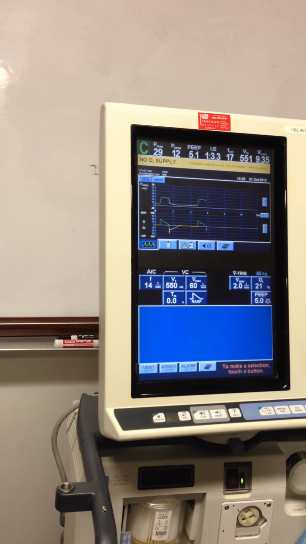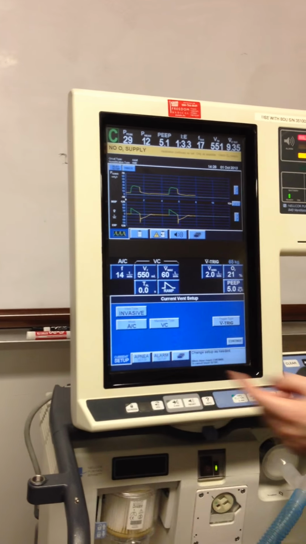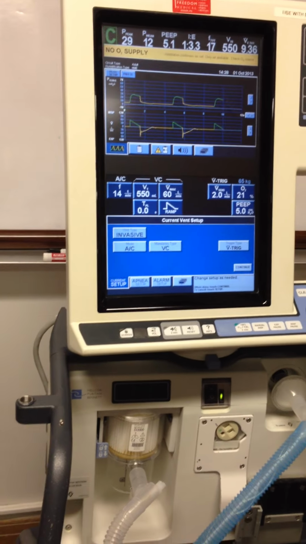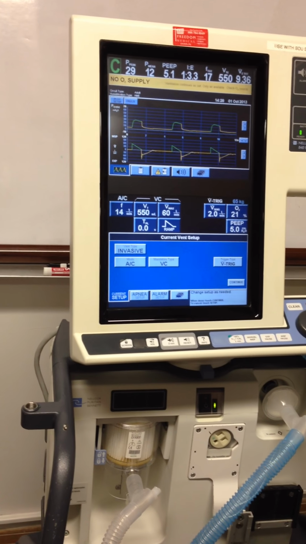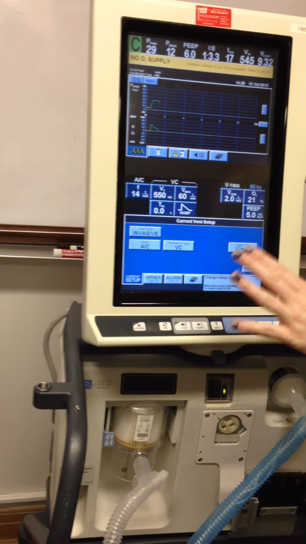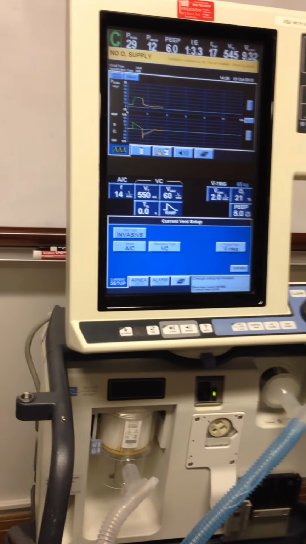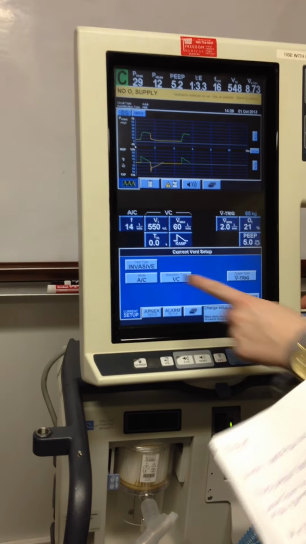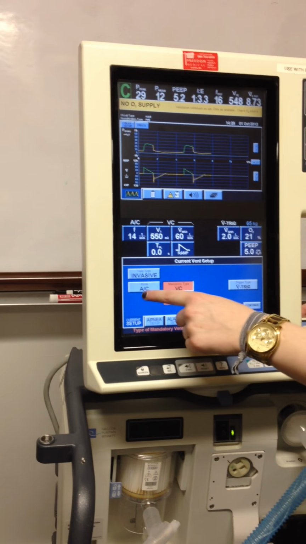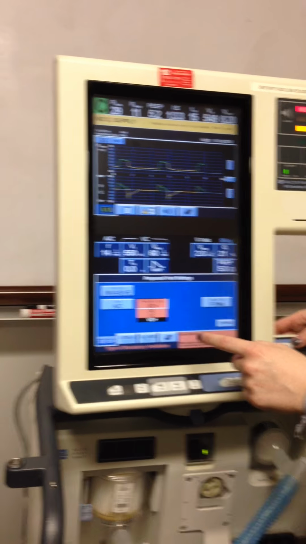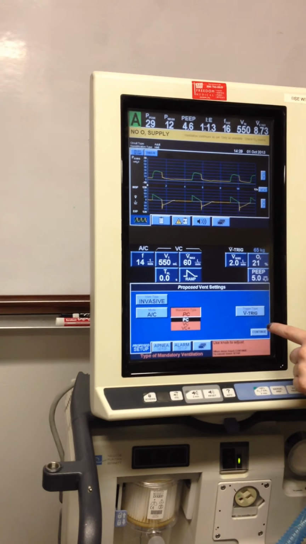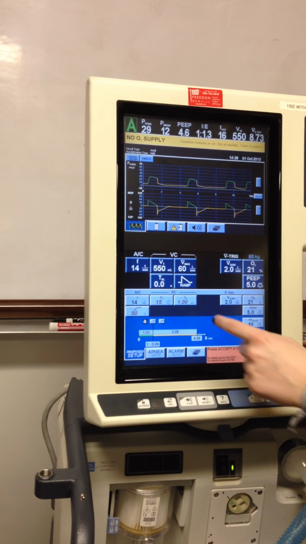Switching between modes. On the servo, people were going into standby. Again, you cannot do that if you have a patient in real life. You can't put the vent in standby while it's attached to them just to switch modes. You can go AC to pressure control or VC plus. So we'll go pressure control. Flow trigger is fine. So here we go.